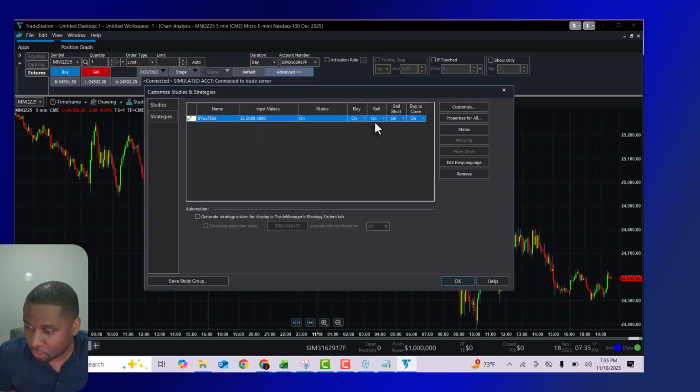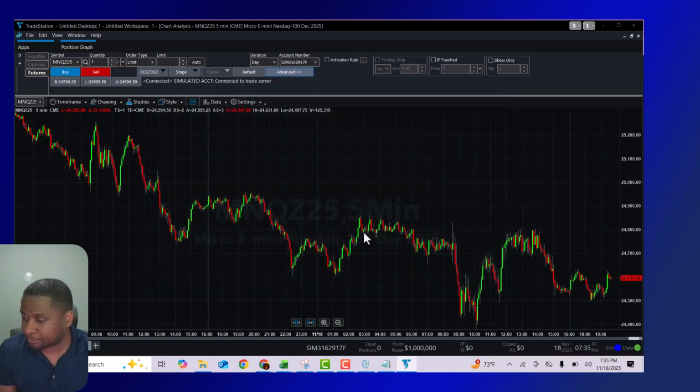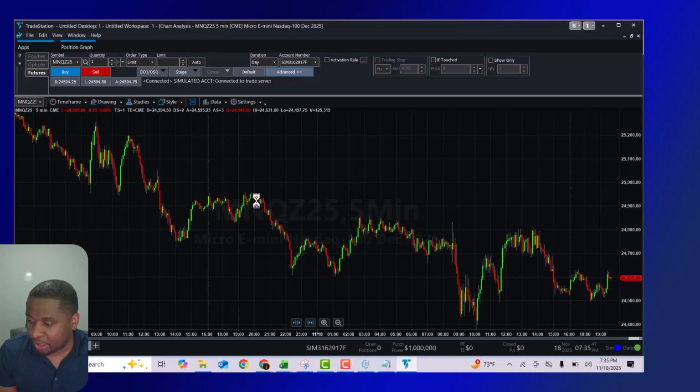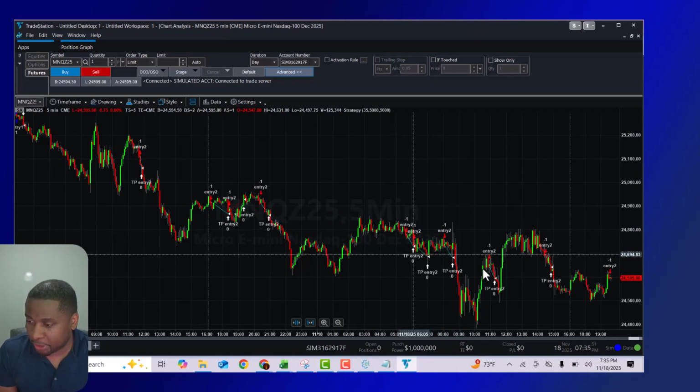And here are the controls for the bot. If you were trading this on a live account, you would need to make sure all of this is on. So we've added it to the chart. And you'll see in just a minute, lines should start showing up on the chart. So here are the trades right here.